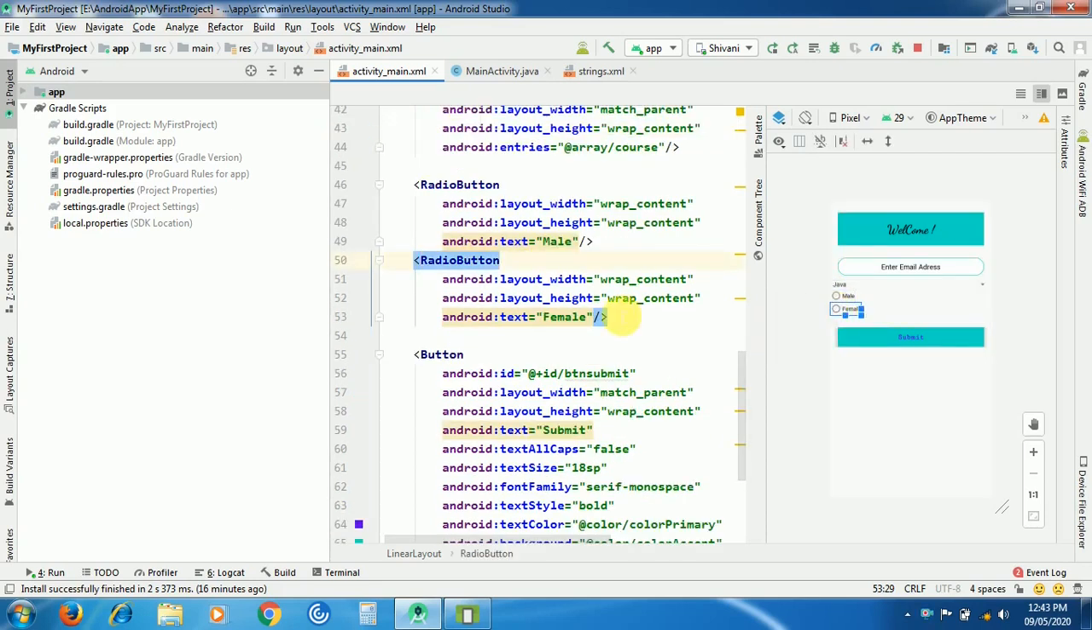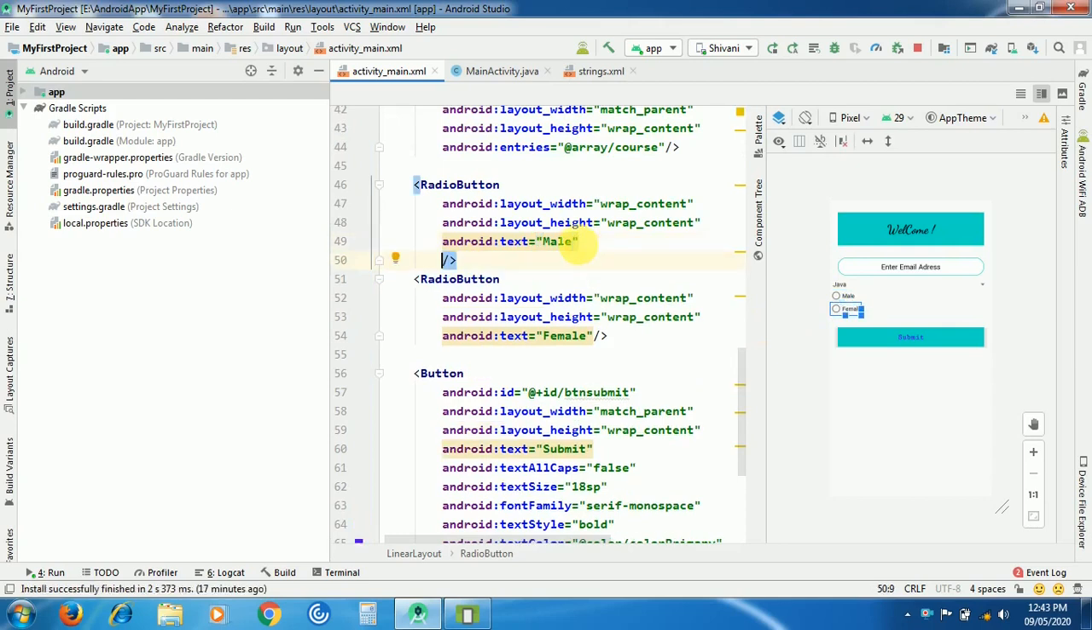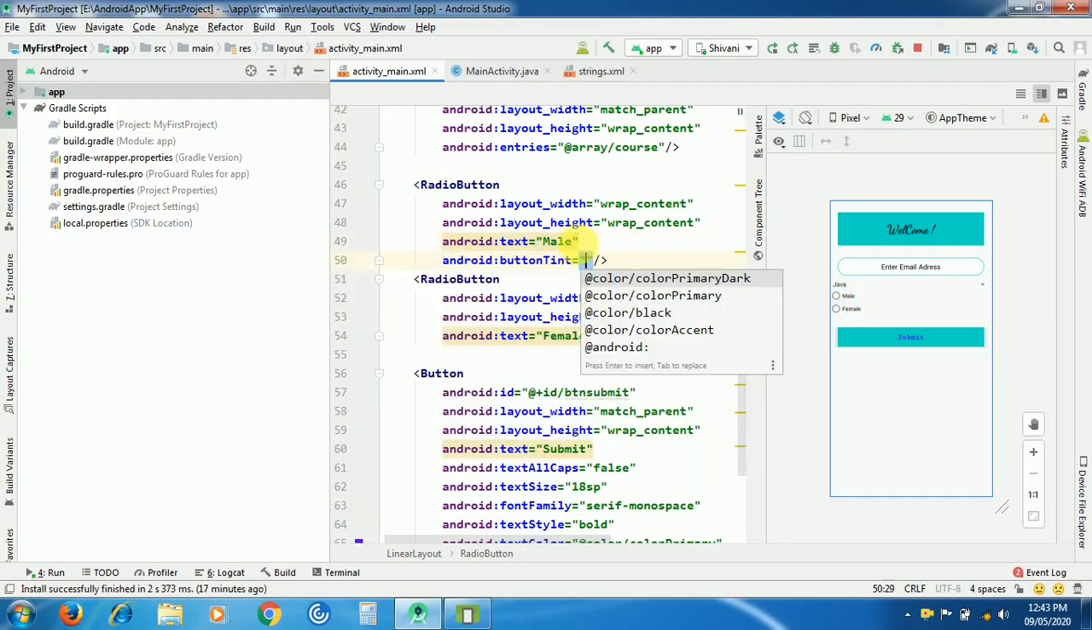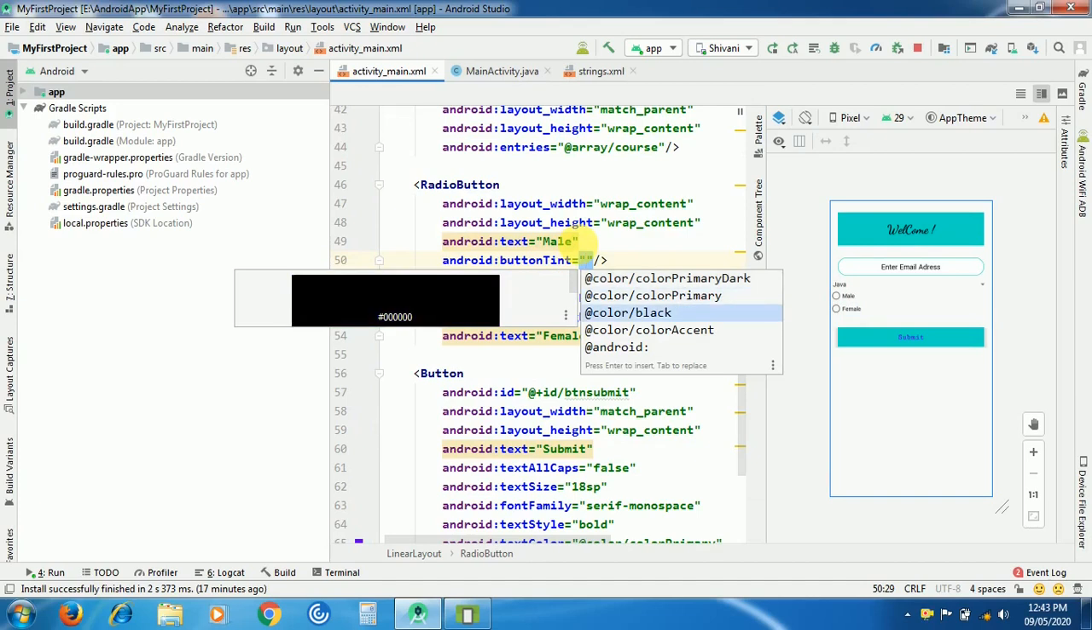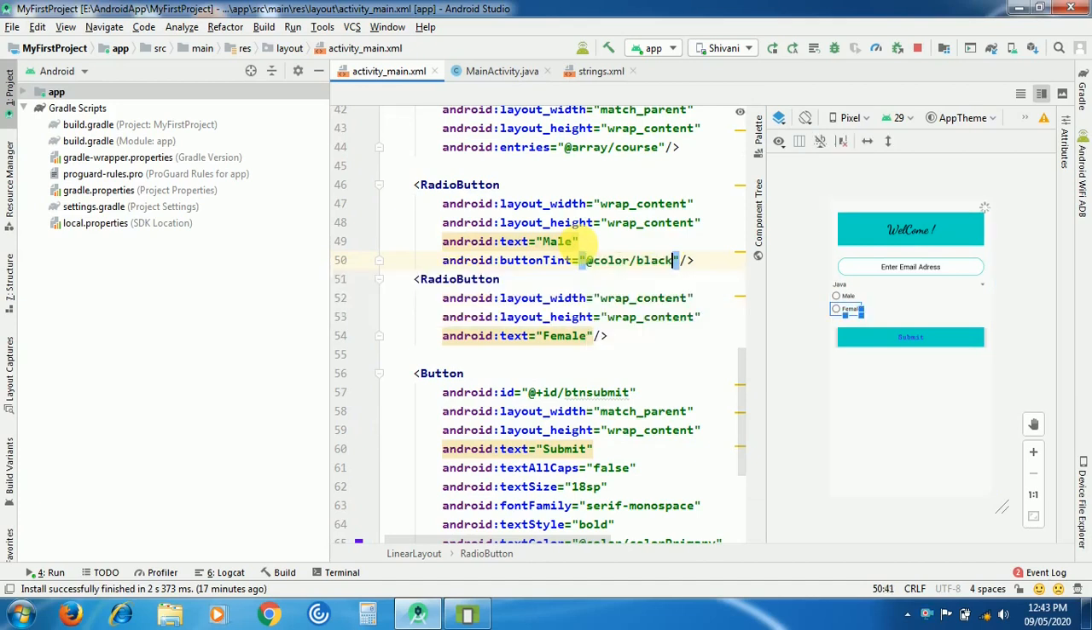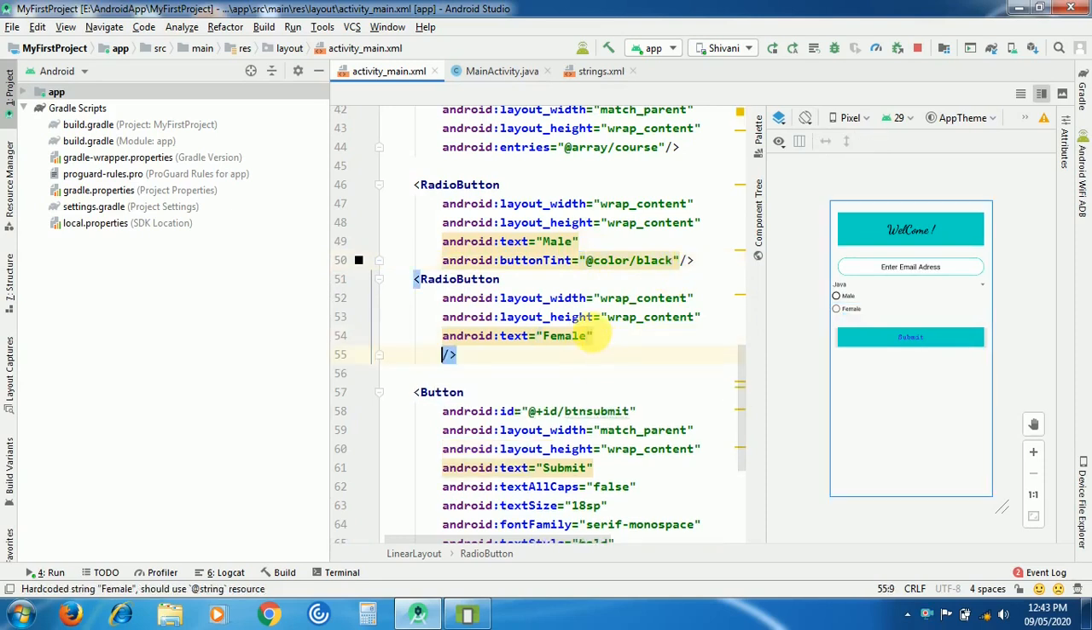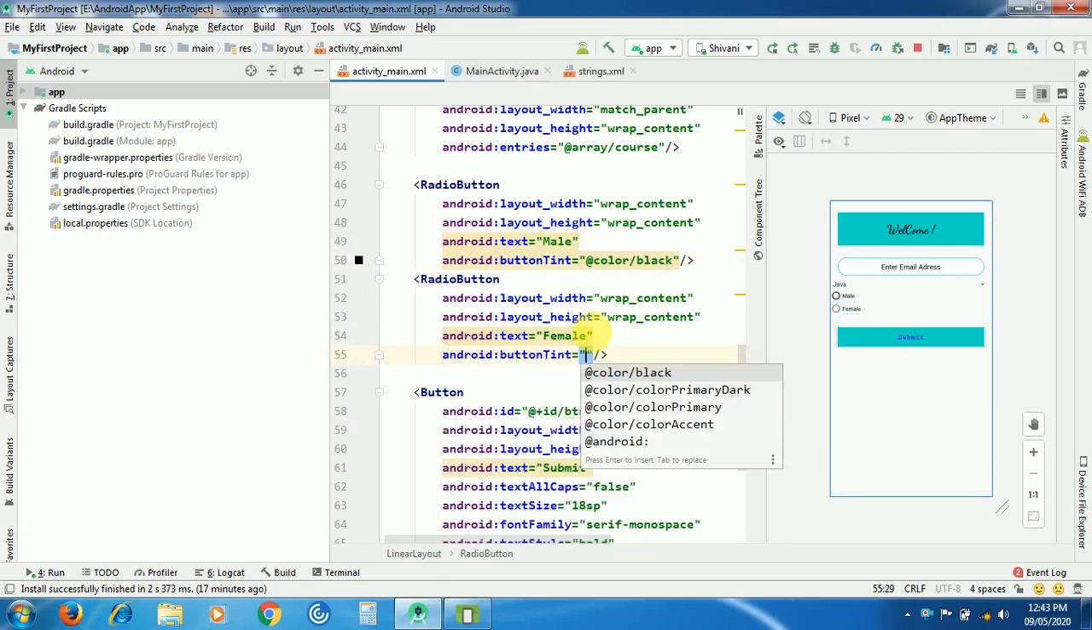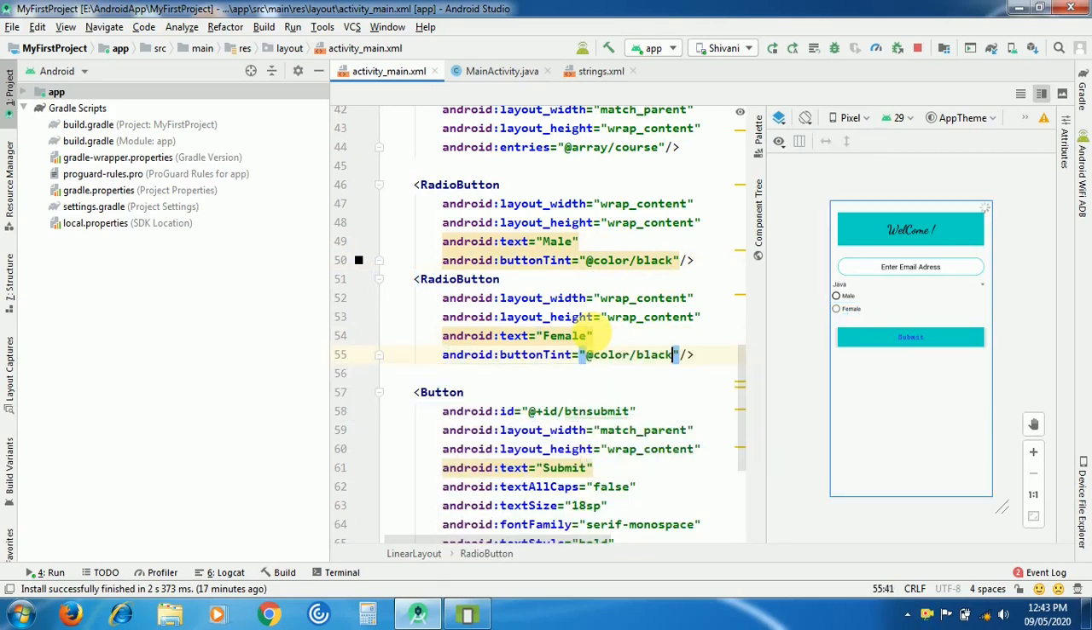If you want to change the color, you can change the color with the help of the buttonTint attribute. Whichever color you want, I am going to give black here. So I will apply it for both the radio buttons. It is buttonTint and I am going to give the color as black. So whenever I select, it will be selected as black.